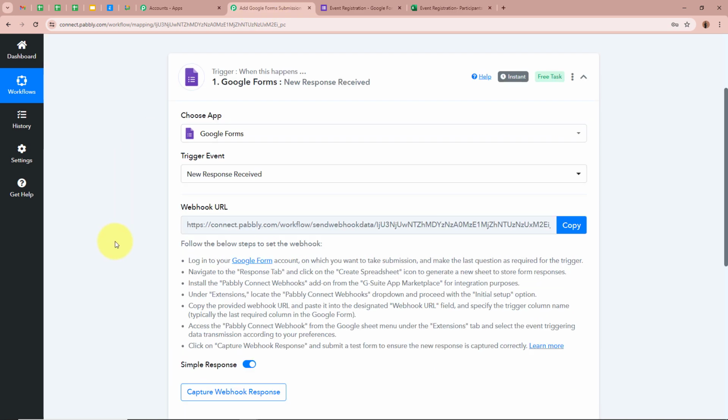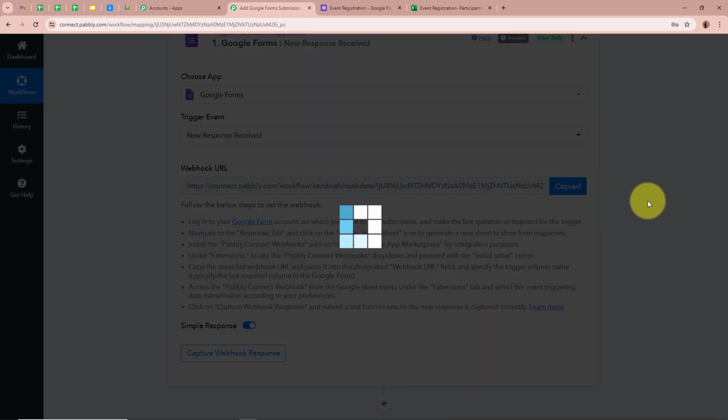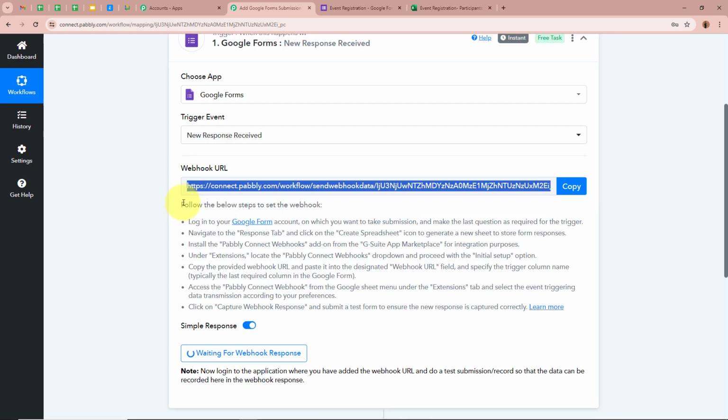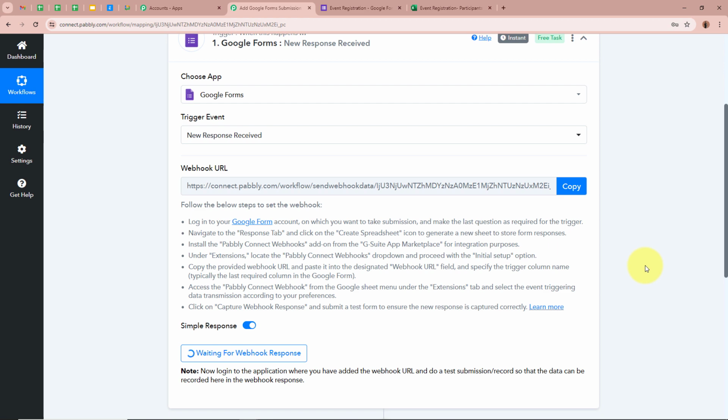How are we going to connect the form that we have created with Google Forms and Pabbly Connect? For that, Pabbly Connect has provided us with a webhook URL. With the help of this unique webhook URL, we're going to connect Google Forms with Pabbly Connect. Firstly, I'm going to copy this URL from here. After copying the URL, you can see the steps given below in order to connect Google Forms with Pabbly Connect. By following the steps, you can connect this webhook.